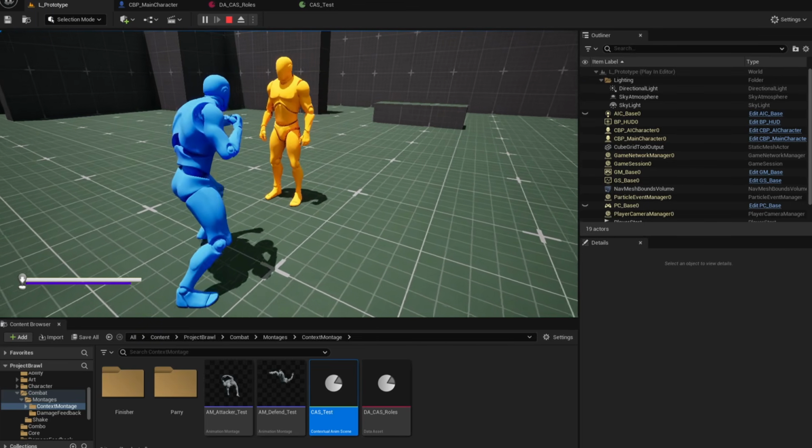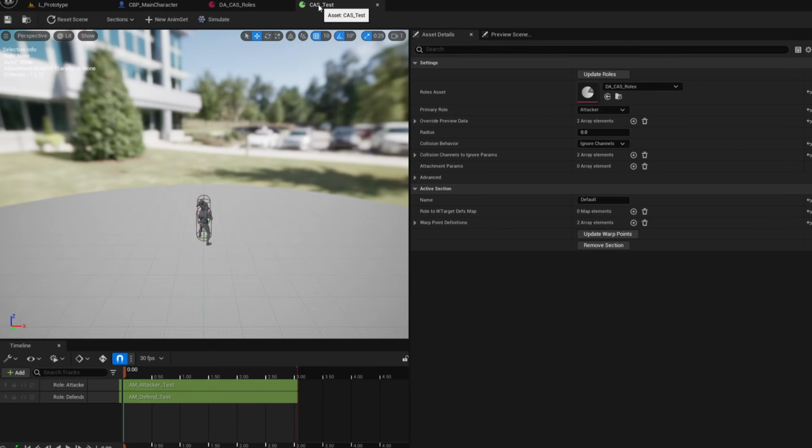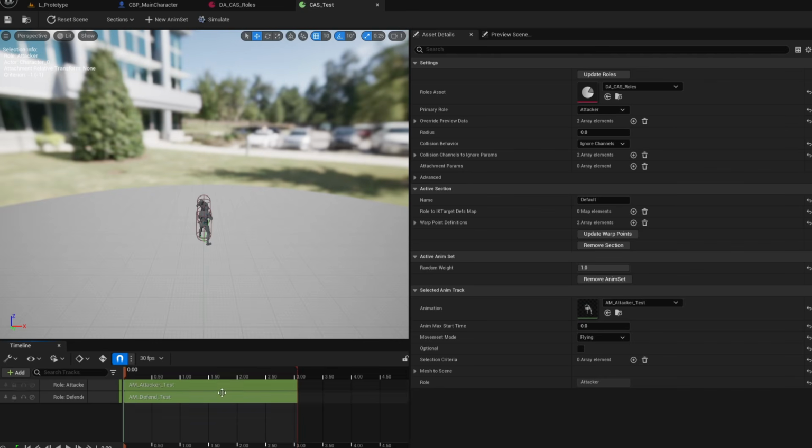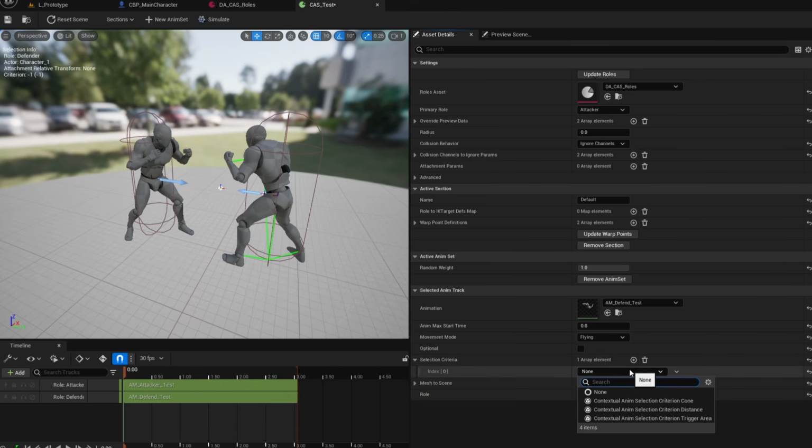This should not happen. So in order to do the checks, you will go to the contextual anim scenes, select the anim set that you want to configure. Make sure you select the defender to do some checks. Let's focus at the selection criteria fields. This selection criteria will help you to figure out whether the system should pick this anim set to play. Let's add one and select the cone.